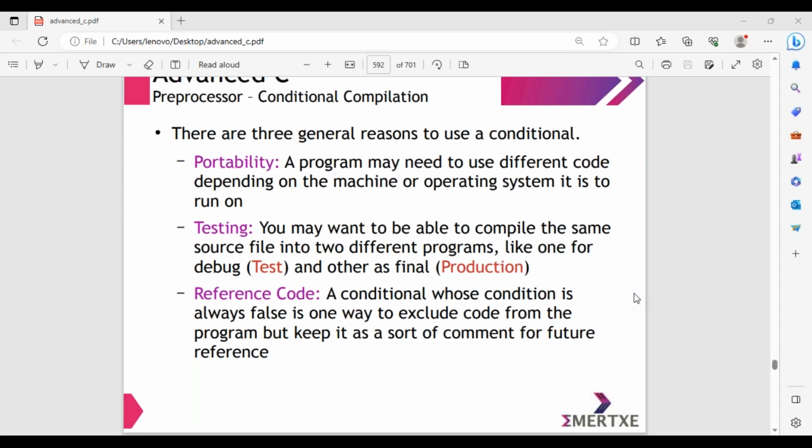This conditional compilation almost looks like a normal if-else block itself, but it happens at the pre-processing stage. Hence, we are going to make use of some preprocessor directives. Along with that, to achieve conditional compilation, you can make use of macros, and along with the macros, you can make use of some relational operators or arithmetic operators if required. Now, there are three reasons why conditional compilation is done. First one is portability, second is testing, and third is to keep the code as a reference.